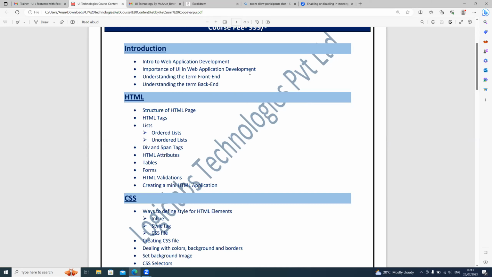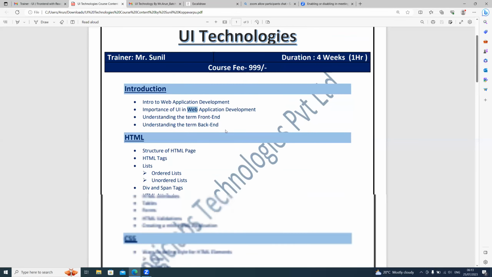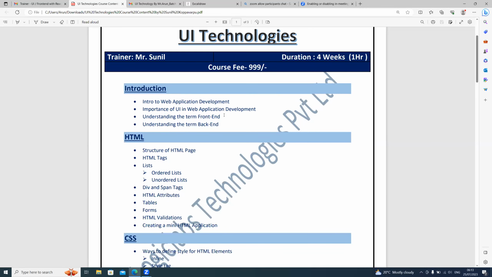Why are we supposed to choose, or what is the importance of UI technology? Our course training title itself is UI technologies. Then we need to understand what UI is, as part of web application development. You might have heard many terms like front end, back end, right? So I want to give a clear picture of what exactly is front end, what exactly is back end, and where UI comes in.